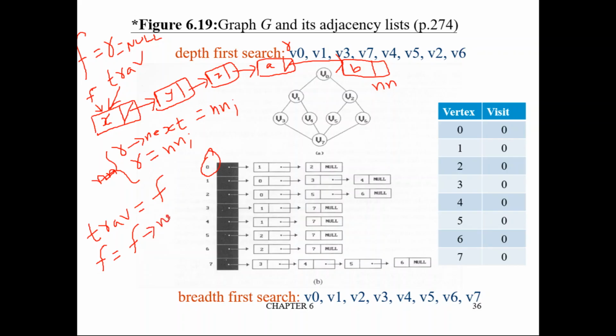So when you say F is equal to F arrow next, then no more that node is F. Previously that X is F, no more F. This is F. So now this will become F. Now you can return traverse. Normally in removing, we will return that node, right? So you can return traverse. Okay, so this is how we are going to implement queue using linked list.